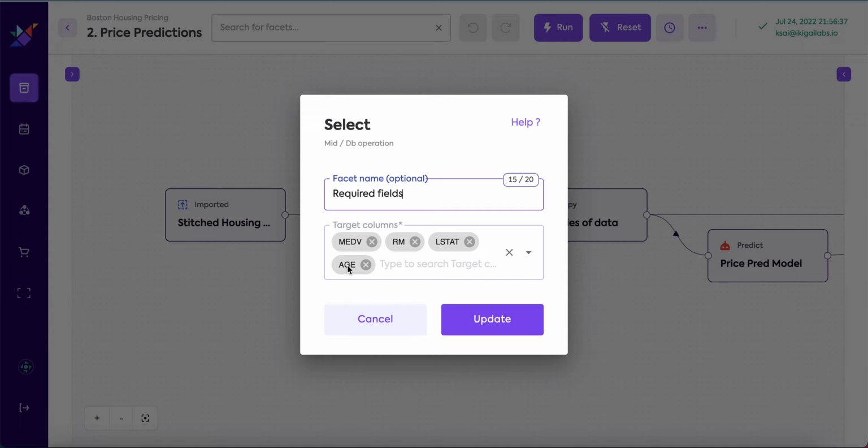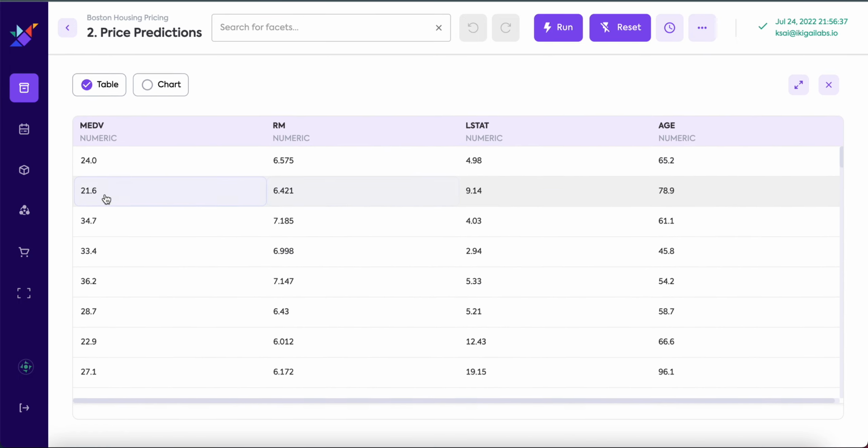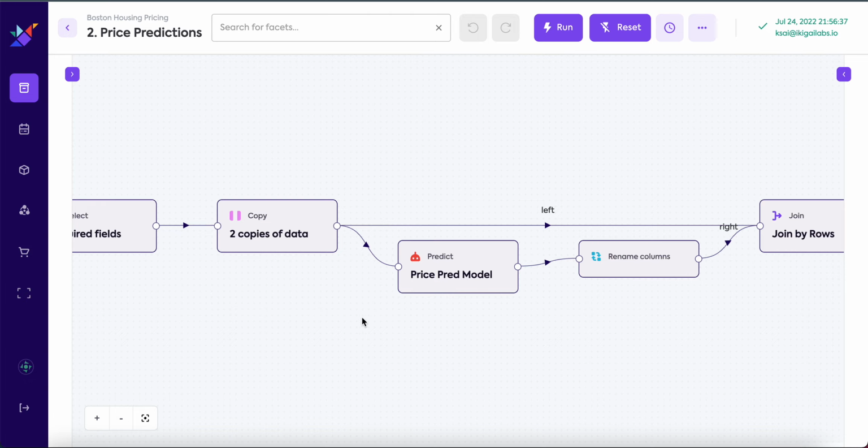We're also going to select age, which represents the number of homes in the neighborhood built prior to 1940, RM, which represents the average number of rooms in the neighborhood, and LSTAT, which represents the percentage of the population that has a lower status. So once we select those columns, let's take a look at what our data looks like. We have our price column, and then we have these 3 features that we selected that we're going to use to predict our price column.